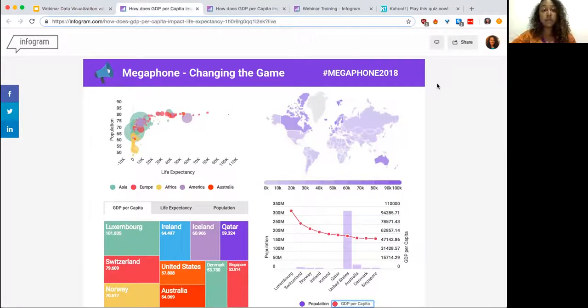And the great part about Infogram is that it's very interactive. So it's not just a static visualization that you just put in a report.